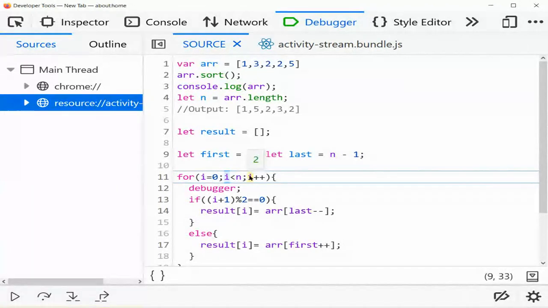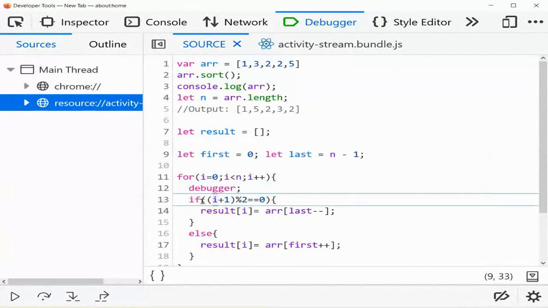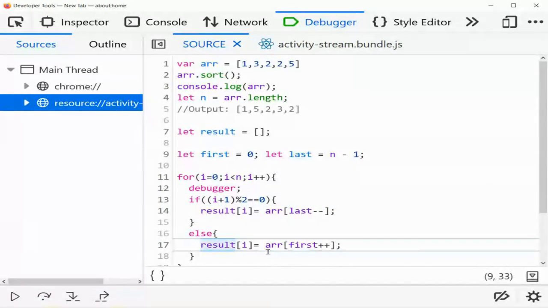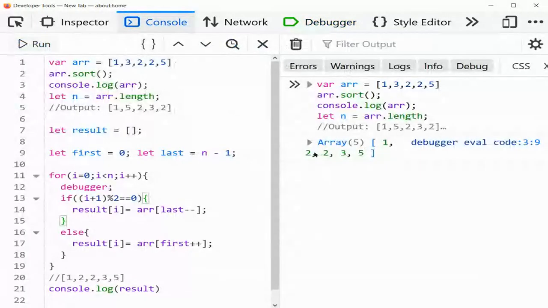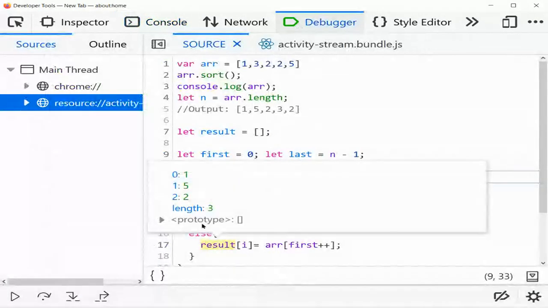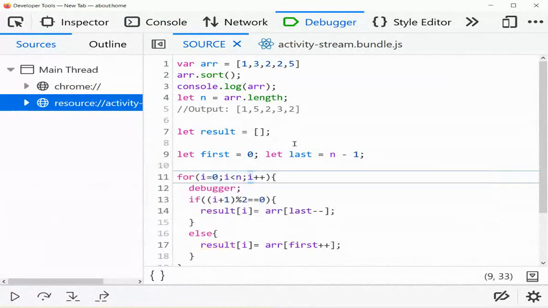Now I'll increment one more thing. I is now 2. So I enter again here. So 2 plus 1, that is 3. It is odd. So it will handle here. It will pick an element from the beginning. So which element will be picked? 2. So 2 will be picked and filled into the second element. Correct?